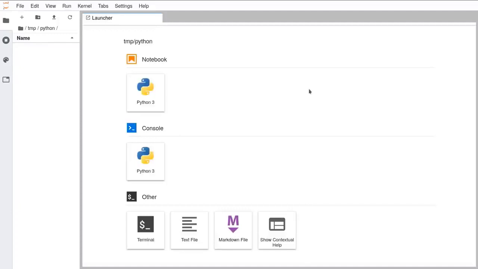So JupyterLab is web-based. I say web-based, it runs entirely on your local computer, but it works in your web browser, even though it's entirely local. And it gives you an environment where you can write and run Python code. One of the things it has built into it is its own Jupyter Notebook environment.